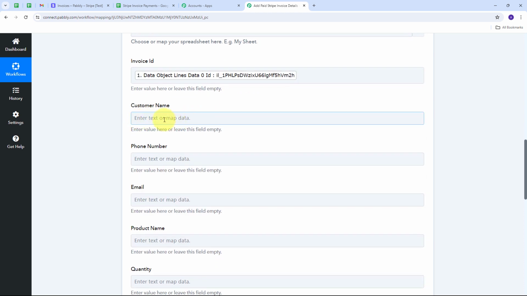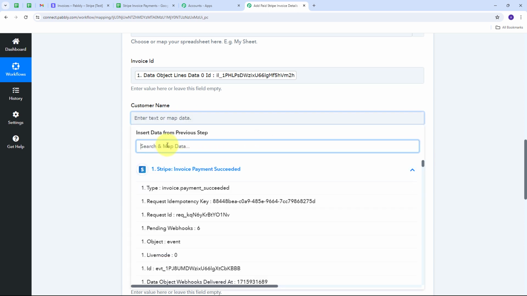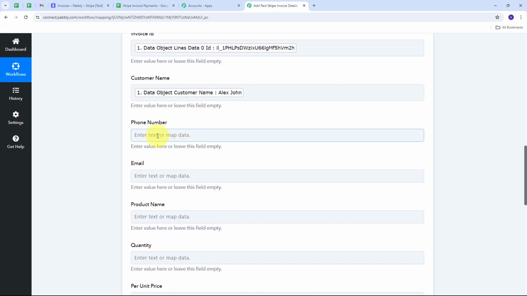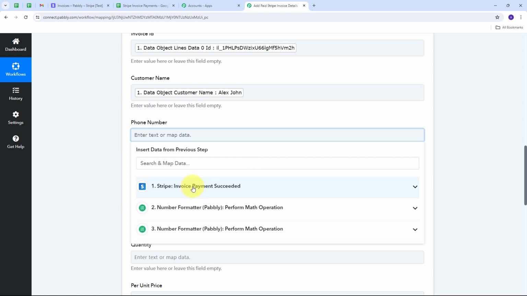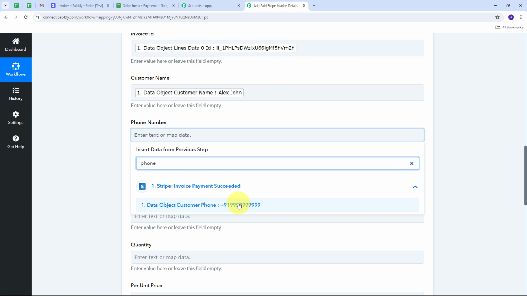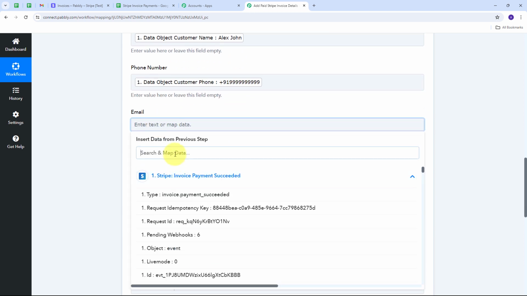And now I have to give my customer name. So I'm going to click here, open the response of Stripe, and search for the name of my customer. So the name is Alex John. I'm going to map this. Similarly, I have to give the phone number. So I'm going to open the response of Stripe and search for the phone number. So this is my customer phone number. I'm going to map this. Now I'm going to map the email address.